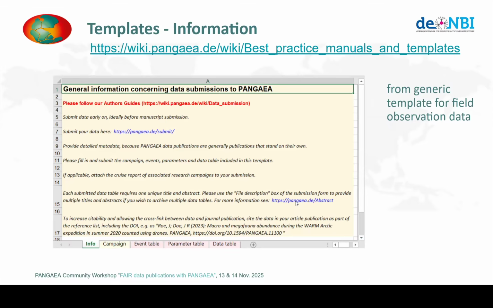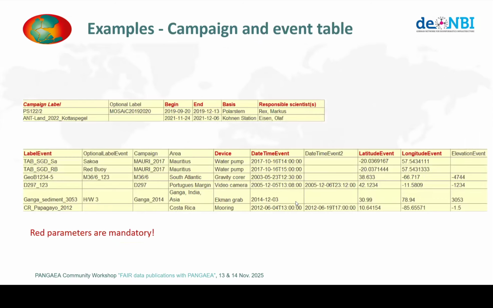text files. And in the Excel file, you can see that we have an information tab with some information about data preparation and submission. Then you have campaign information, event information, parameter information, and finally your data table. So here you can see how the campaign and event information can look.